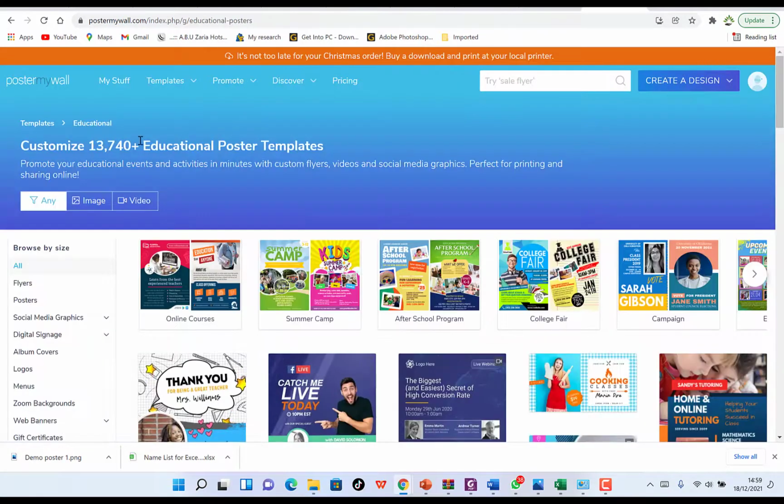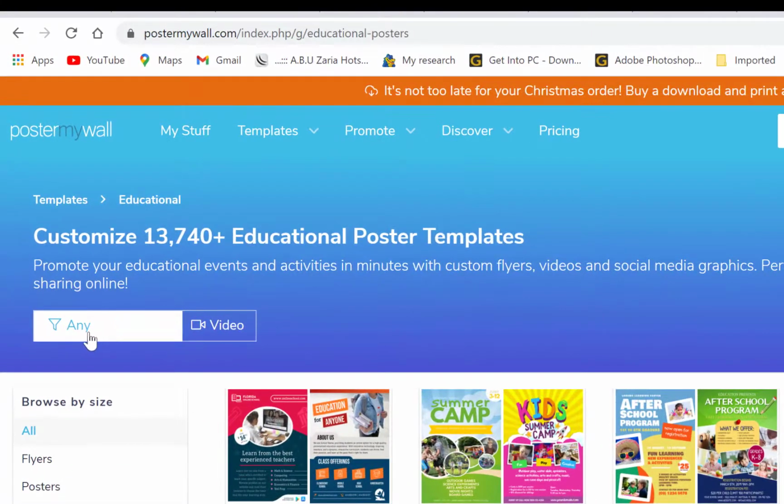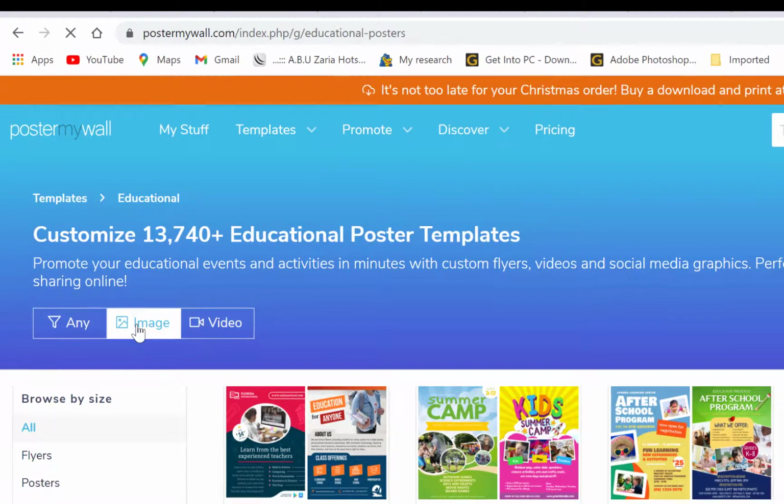Right, so these are the educational posters that we've just selected, and once you're here, the first thing you can see is you can create your own custom design. Okay, start from scratch, or you can start from a template. I usually start from templates. I choose the one that's good for me, and then I edit accordingly. Over here you have three different options to choose from. Do you want to see images or videos or both? Okay, you can see combined. For now we want to see images.